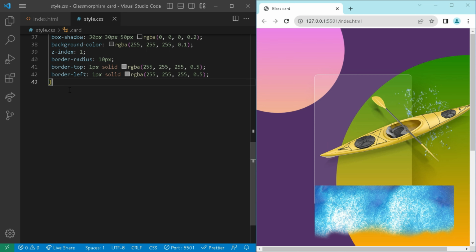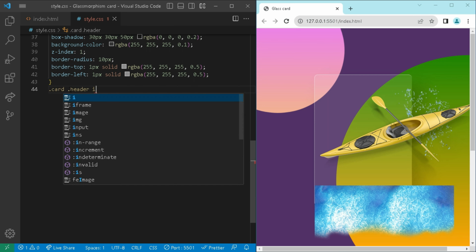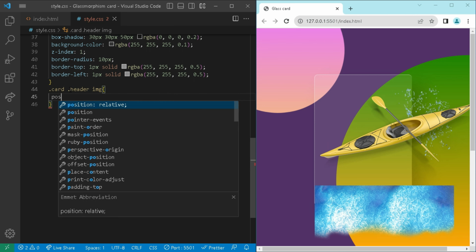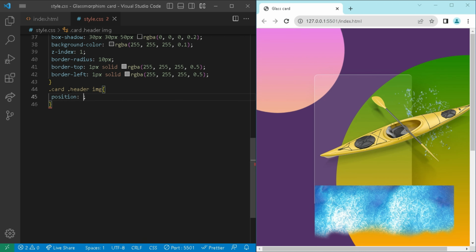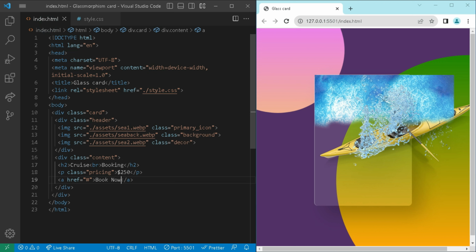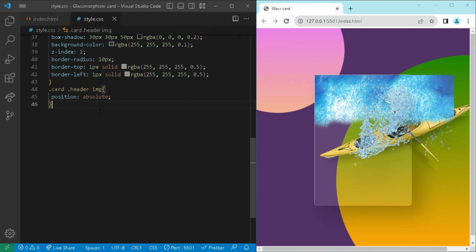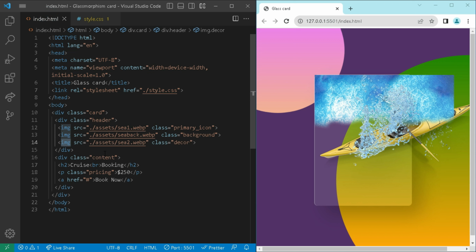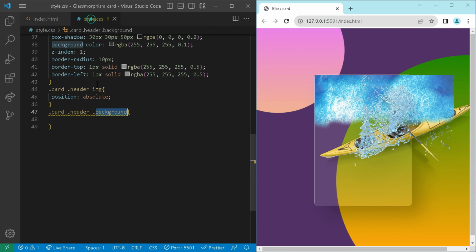After this, I am going to style the next tag, which is the tag inside the card tag, which is the header, the main header of this card. And I am going to style this for all the images right here. As you can see, these are 3 images that we have inside this header tag. We have given it the position of absolute, and then I am going to style all of these images separately. First of all, I am going to style the background image inside this header tag, and this is that background image.